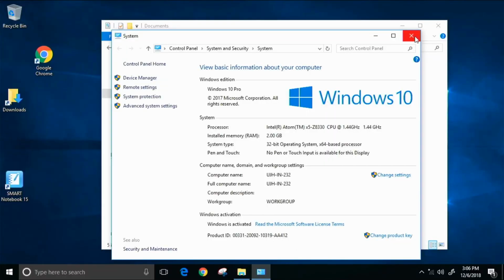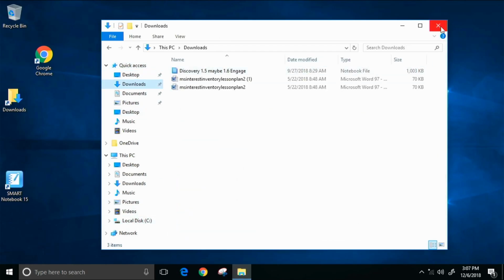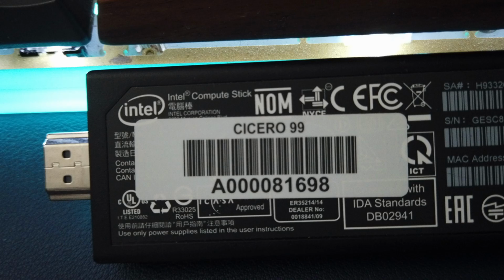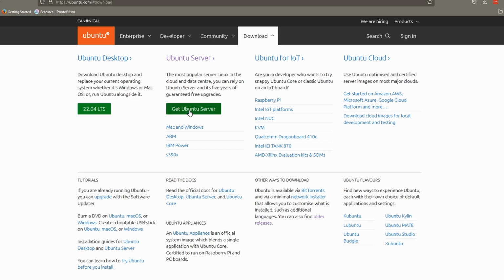First, I plug this thing in as intended to make sure it worked. This thing runs Windows, and the guy who sold it didn't even bother wiping the data. It looks like it came from a school. Actually, the label, Cicero 99, probably refers to a school district in Illinois. Doesn't matter, we wipe the data by installing the Linux operating system on it.